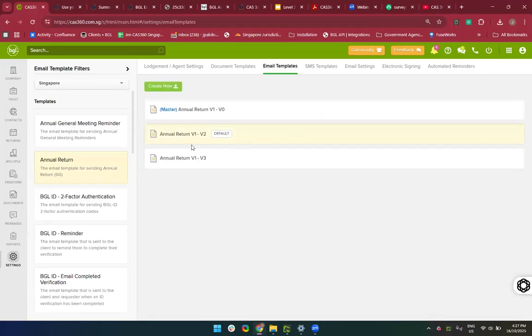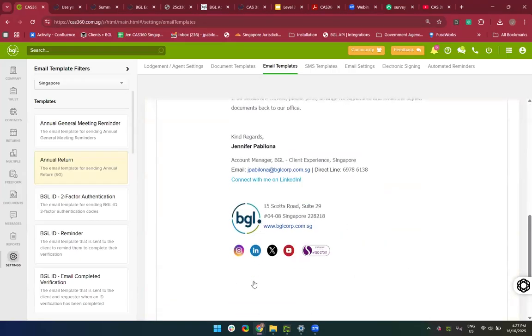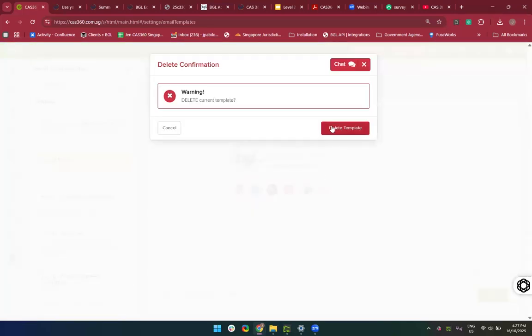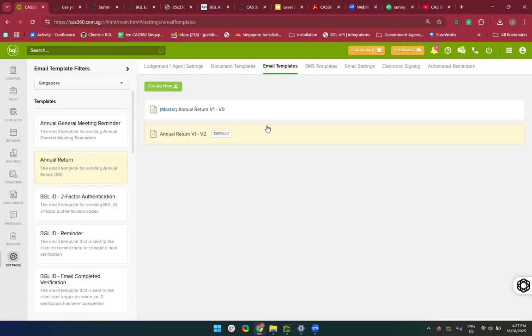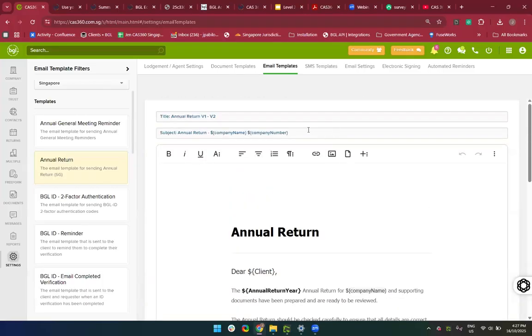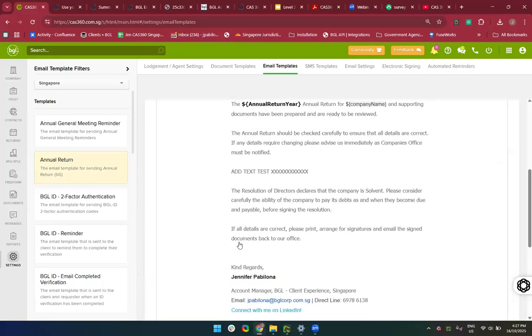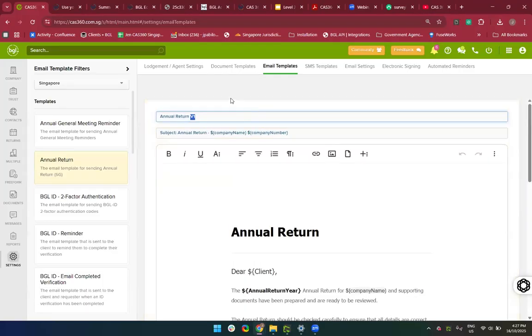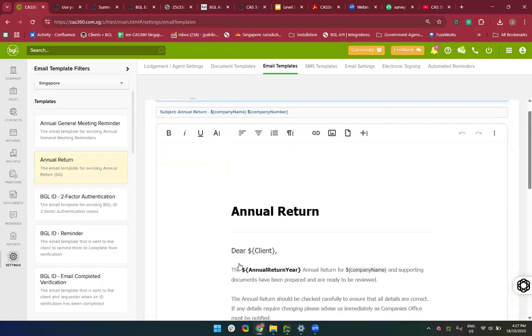So my default right now is this version. Here, I'm just going to delete this one so I don't have any. You can delete that if this is not something that you like to use. So this is my current system default right now. You can see that I have customized my text. This is my system default. It's a little different.